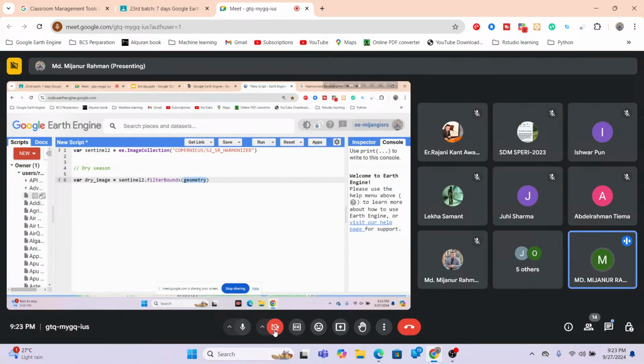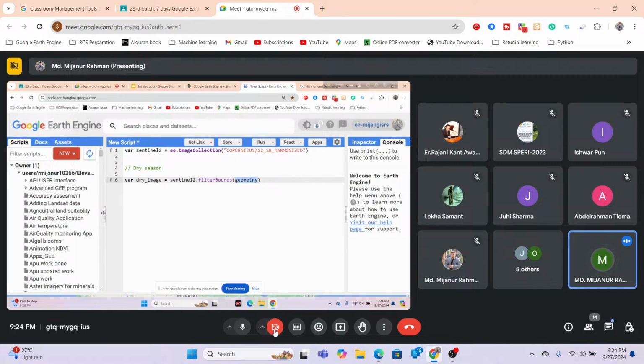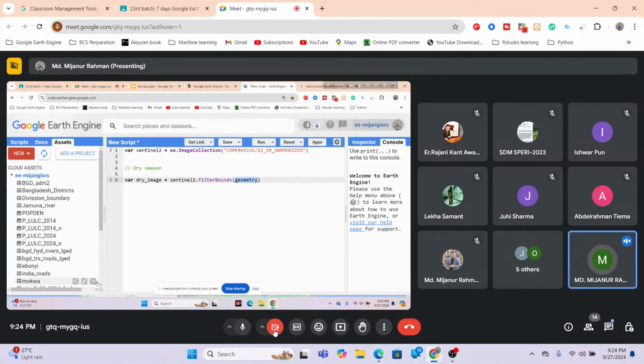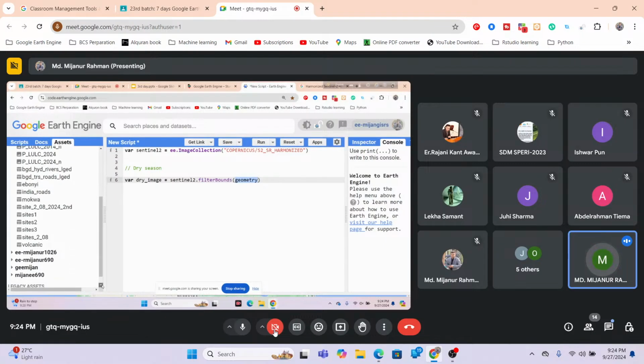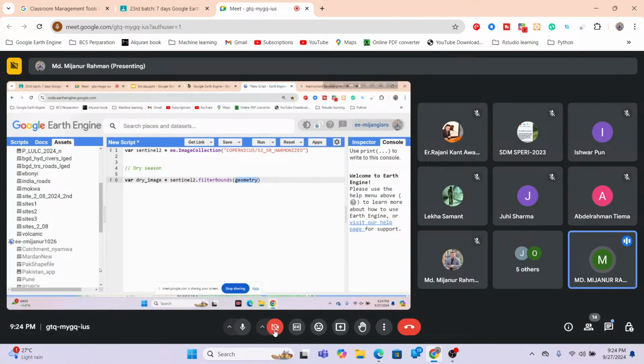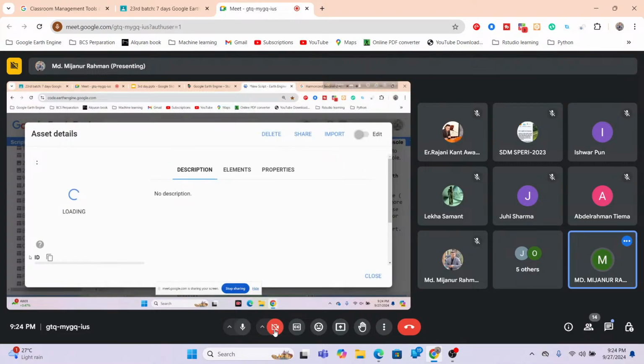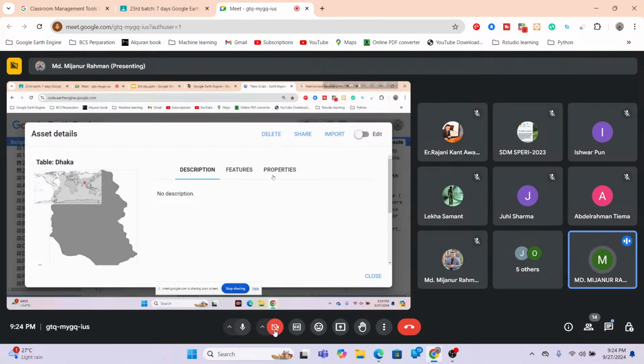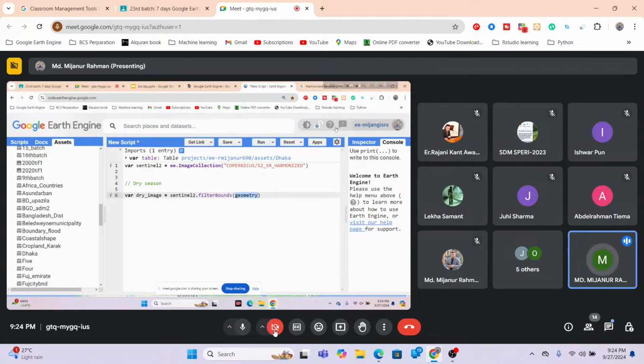Suppose I need the image for my study area, Dhaka city. So just import your Dhaka city boundary. I already uploaded the Dhaka city boundary shapefile in my asset tab, so let me find this shapefile. Okay, this is my shapefile. Now I simply click on the import button and import this boundary shapefile. So now my boundary is imported with the default variable name, table.